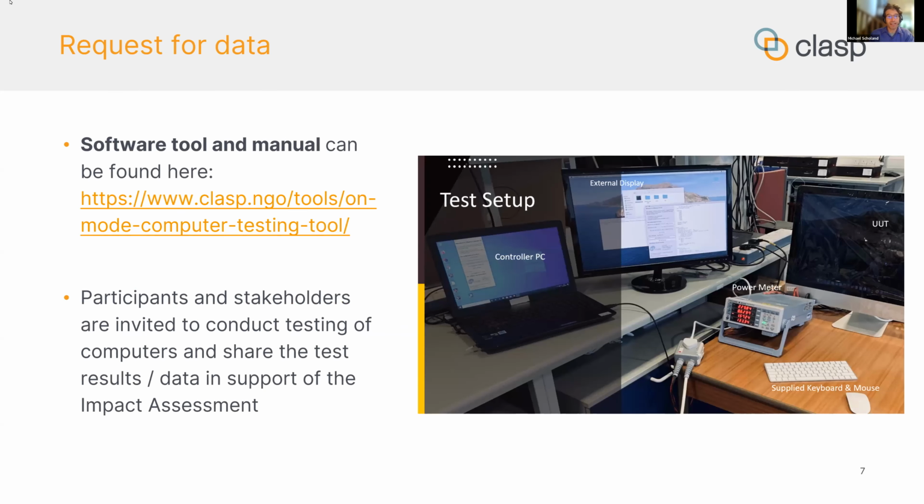And then finally, I just had a request for data. So if you click on that link when you get the slides on the CLASP website, you can find the software tool itself, a little write-up about it, and the manual for how to do the setup that you see here on the right-hand side, and the procedure that you follow for conducting the test.